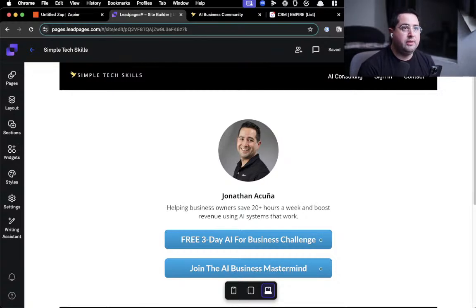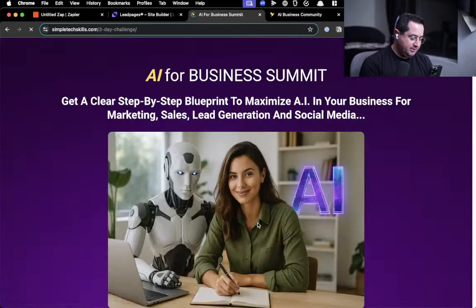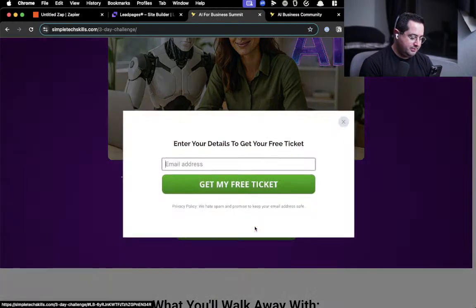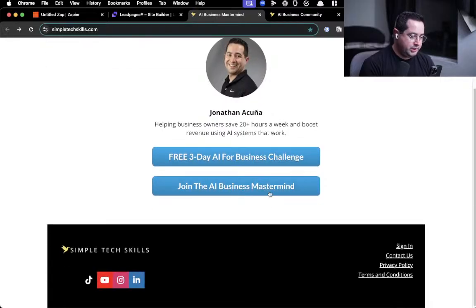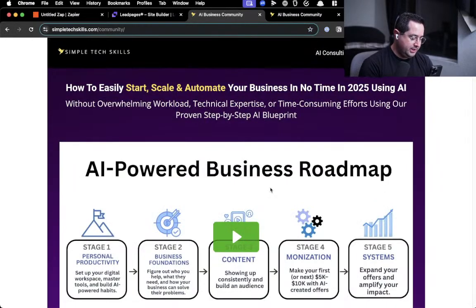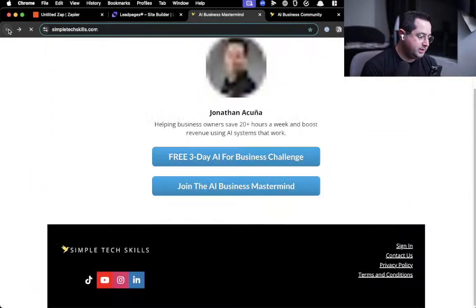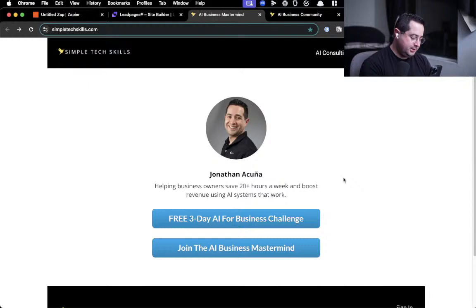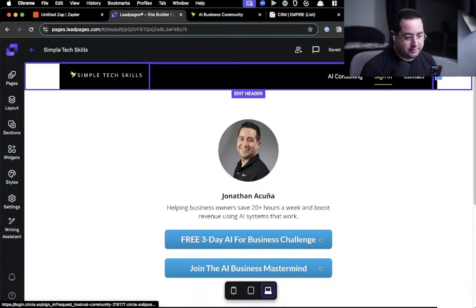I don't have to pay for a link tree or beacons or a store, because oh, look at that, nice. And then if they click on this, it takes you to the summit. They can sign up with just their email, so easy. And then we go back and they want to join the mastermind, and now they can sign up for the mastermind. Money. Perfect. A plus.